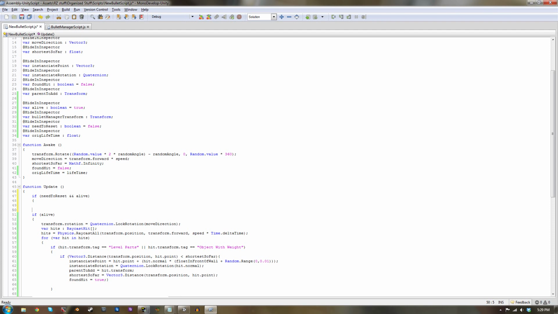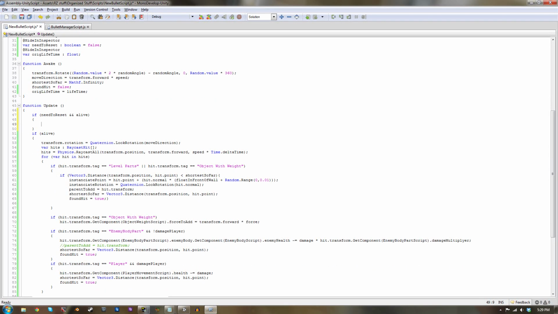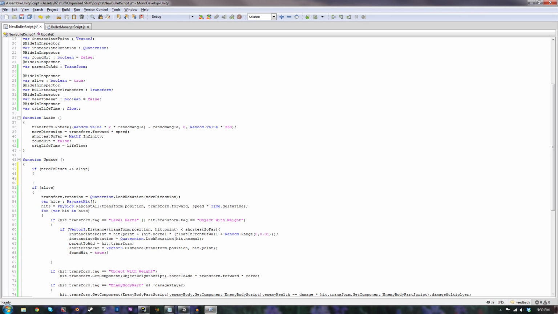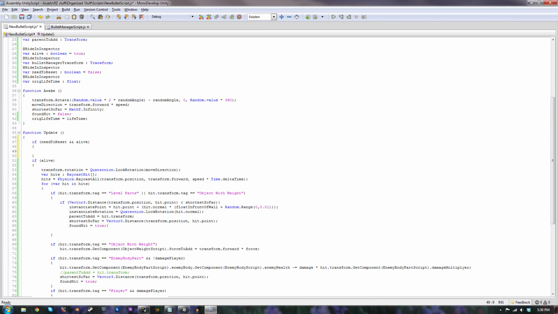Then we are going to do a couple of lines of code. So basically, if need to reset is true and alive is true, we know that we need to reset the bullet and get that bullet going and actually set all of the variables like we did up here inside of function awake, except inside of function update, because the bullet is technically still in the scene and hasn't been awoken again or anything like that.